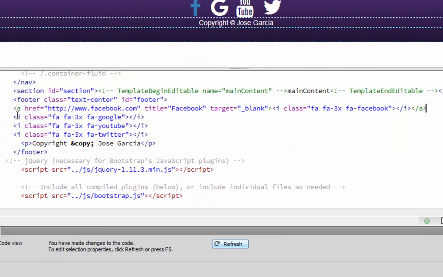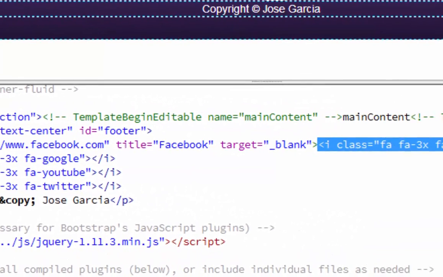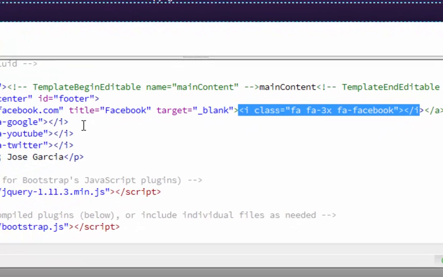Now when we do that, we're having some success. We can see here is our anchor with all the important information. It wraps around our icon, and then that is our closing anchor right there. So let's do this for the next one.